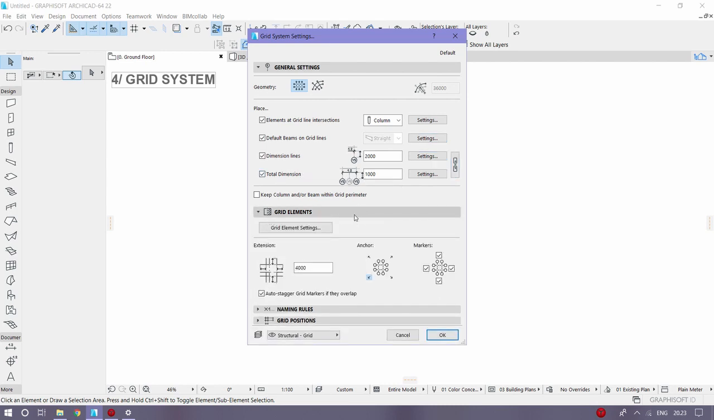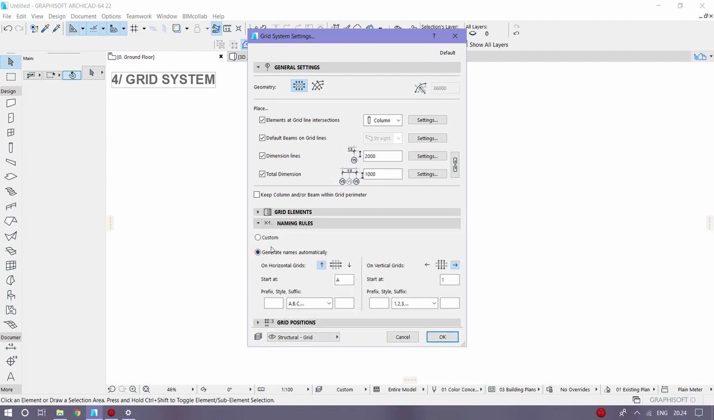Next, here we have grid elements, so you can select markers on all the sides, an anchor point of the selection. Also I always pick auto stagger grid markers if they overlap, and these are the extensions that go, and these are their dimensions. Naming rules are pretty straightforward. You can go to the custom, or you can generate names automatically. I think it's easier to go automatically, and this is on the horizontal grids.